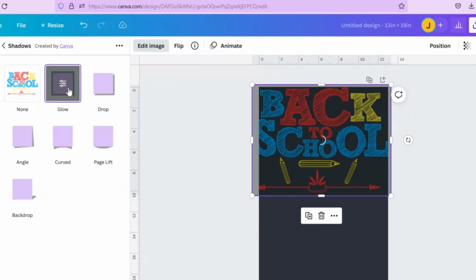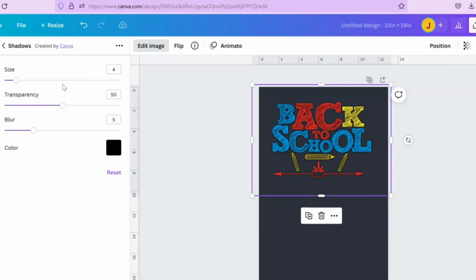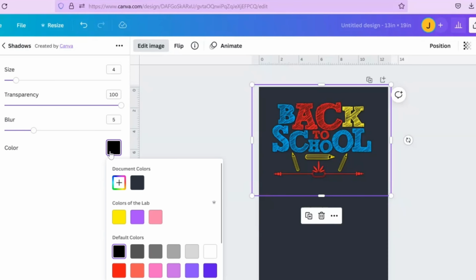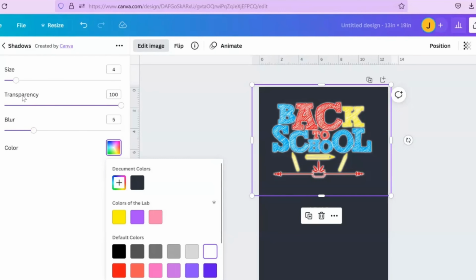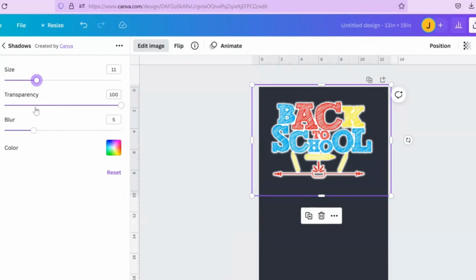Then I'm going to hit glow. And these lines right here in the middle of glow will allow me to adjust it, right? So I'm going to click it. I want to take the transparency all the way up, and change it from black to white. And let's make this size just a little bit bigger. Let's give it a second for Canva to kick in. Let's take this blur down to zero. And maybe just make it a little bit smaller.